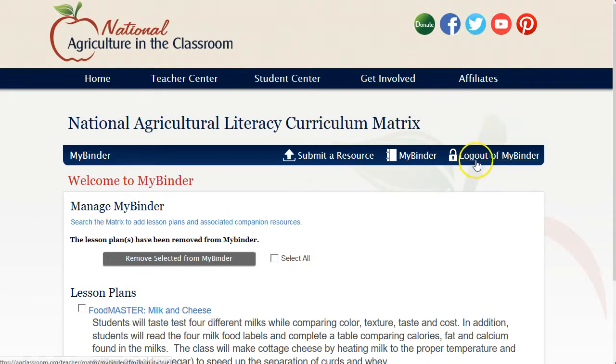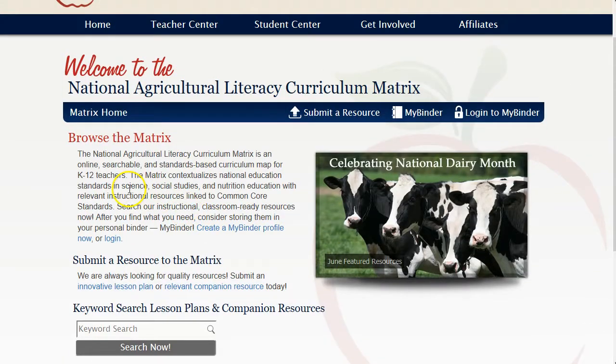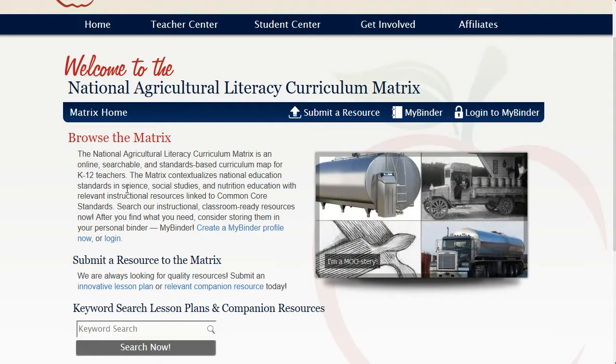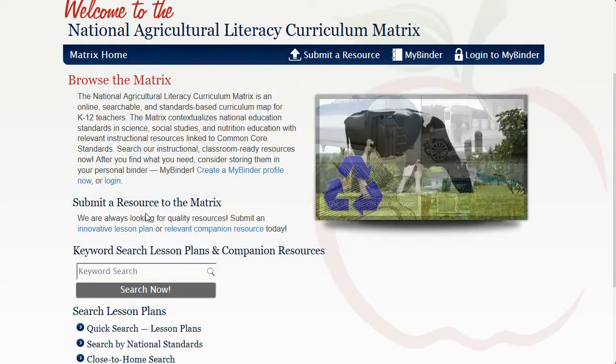Log in each time, and if you're using a computer with somebody else, go ahead and log out. And now nobody has access to your particular resources. I hope that's helpful as you develop or as you surf and search through the Curriculum Matrix with the lessons that you'd want to use to increase agricultural literacy in your classroom.